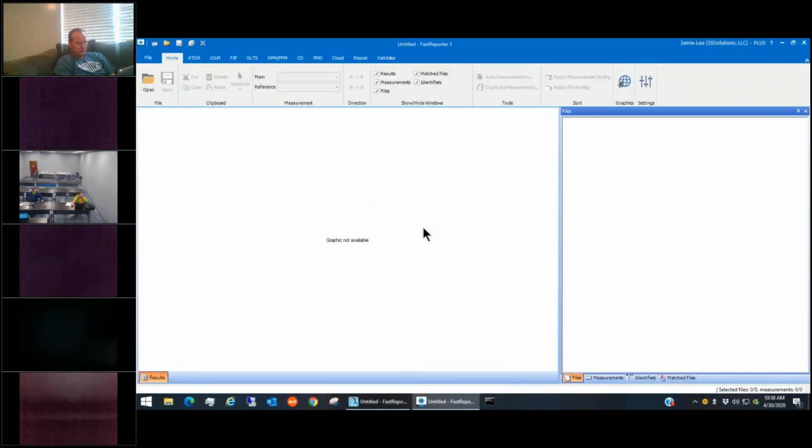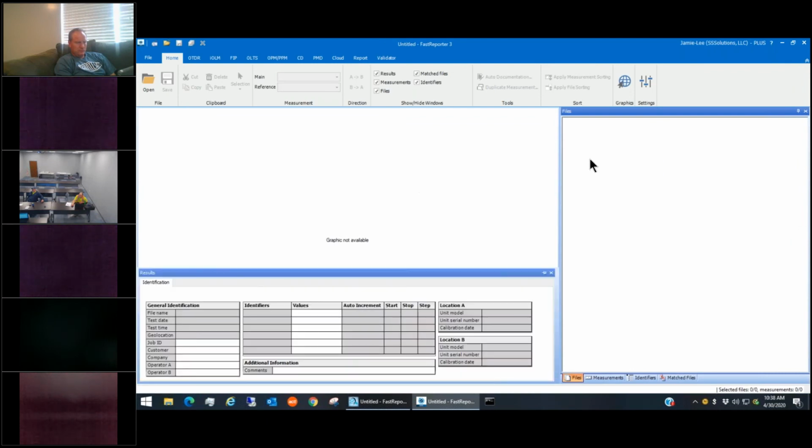So here's FastReporter 3. As you can see, the screen looks pretty much the same. I have my same windows. The only difference on how to view these windows is instead of going to view, you now go to home and select them here. You have each of your individual types of tests up here. You actually have a report button now instead of tools. So now you just go up to report.